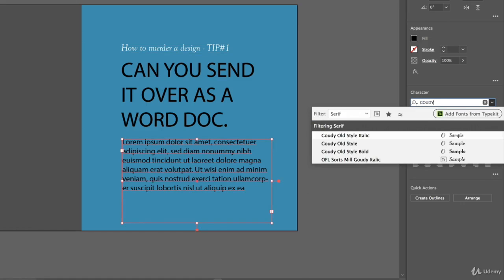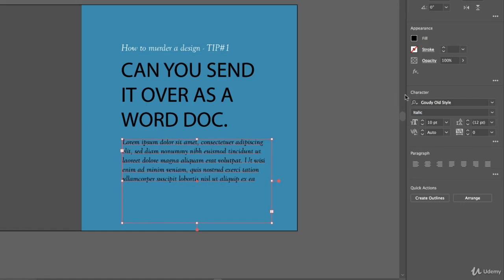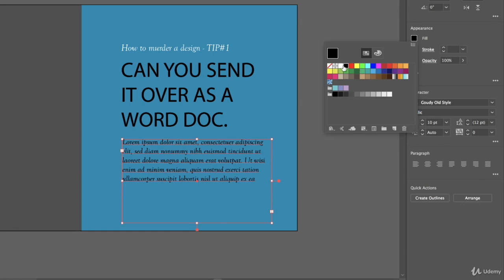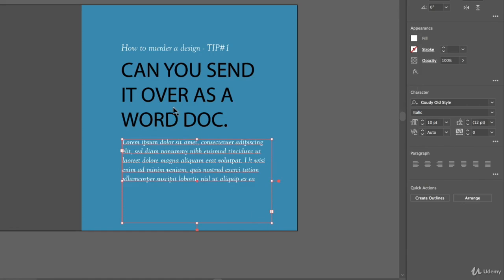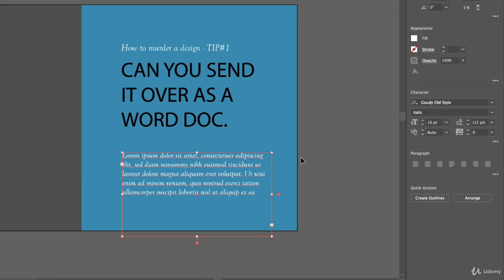So Gaudi, you might not have this font. You can go and pick your own. I'm going to make sure it's white. And I'm going to move this down. I'm probably going to play with that a little bit at the end.